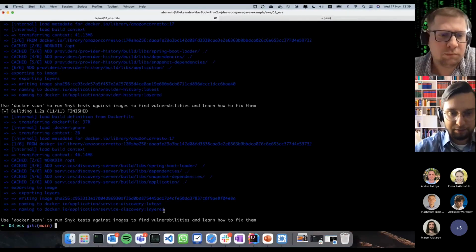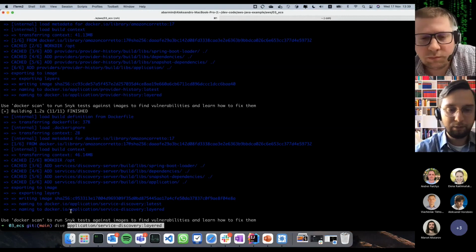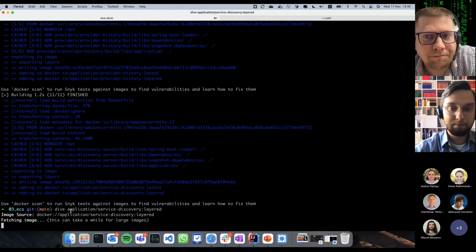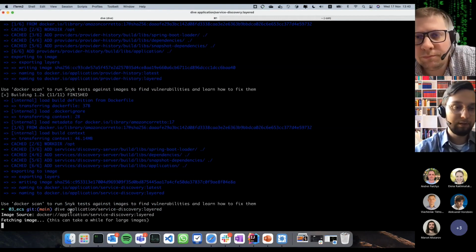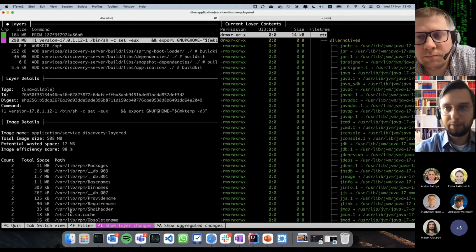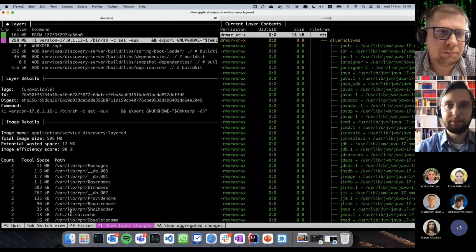So as you may see, everything has been built. And using dive, I can take a look into my Docker image again. You may see it is tiny, first of all, and it is much more customizable in comparison with the image built by buildpacks.